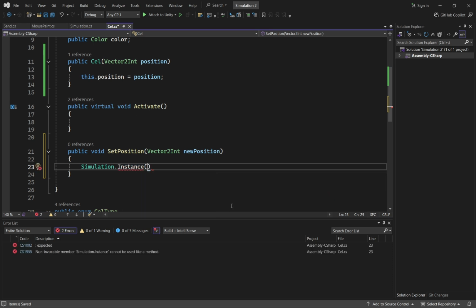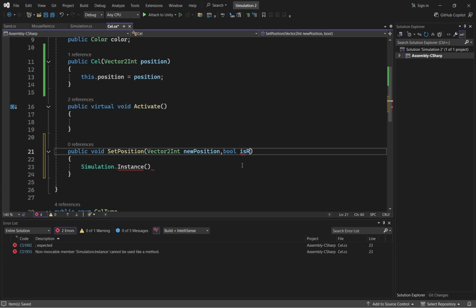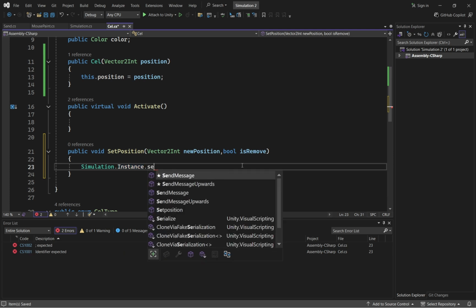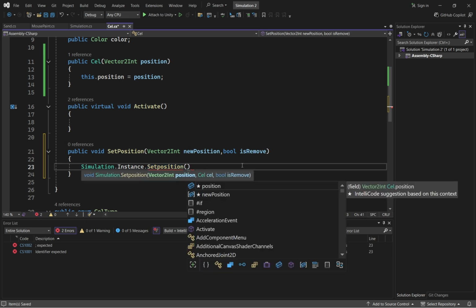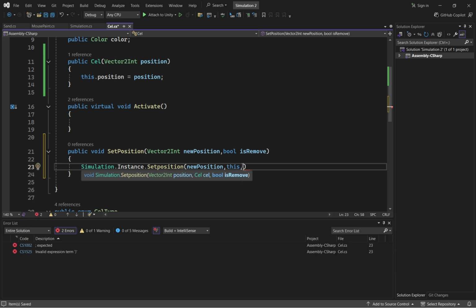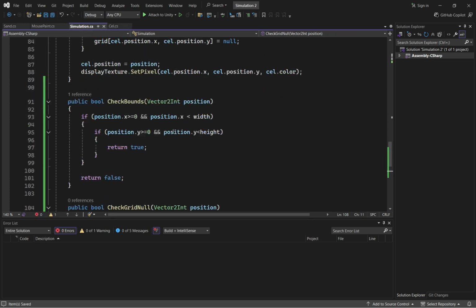So new position, and let's just say bool is remove. Okay, so we're going to say instance.set position, and we will send it that new position so we're not confused with our current position, and we will send this as the cell, and we will say is remove. Okay, so we'll have this so we don't have to keep typing that over and over again. I mean, we kind of do, but we kind of don't.